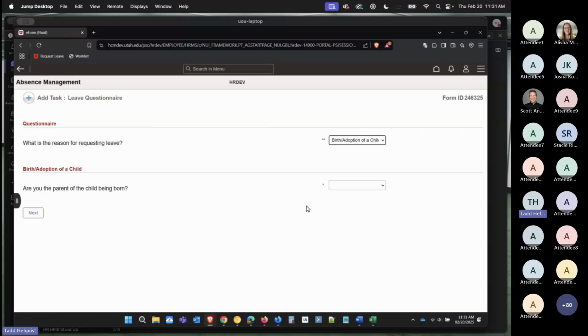This questionnaire starts off with what seems to be a pretty straightforward question. What's your reason for taking leave? Birth, foster care, military duty, other, serious health condition. But as you can see, as the user begins to answer questions, dynamic additional questions appear subsequently. Are you the parent of the child? Yes or no? Yes. Okay, I'm ready to go to the next step.